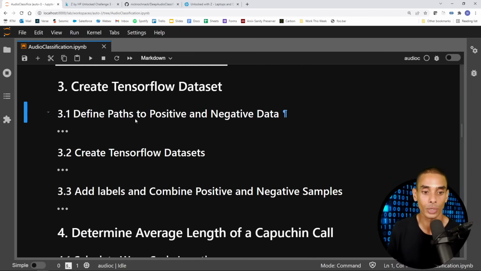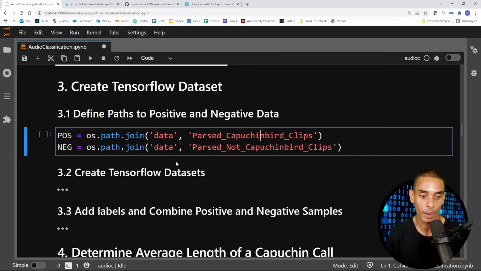The first thing that we're going to do is define two paths to our positive and our negative data. These are really just file paths. So I've called the first one pos equals os.path.join. The first file path is going to be data, and the second directory that we need to go into is Parsed_Capuchinbird_Clips. Then we've defined a negative path, or where our negative examples are. So neg equals os.path.join, and then we're going into our data folder again, and then into Parsed_Not_Capuchinbird_Clips.